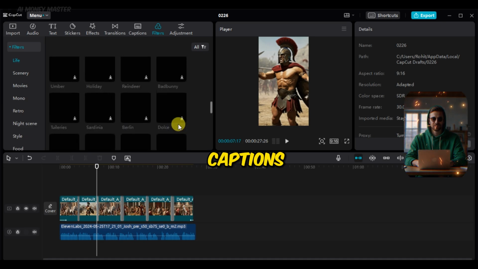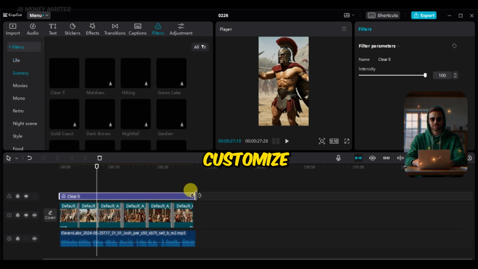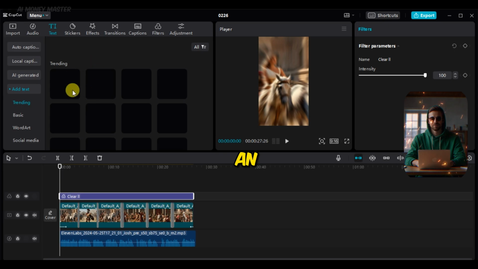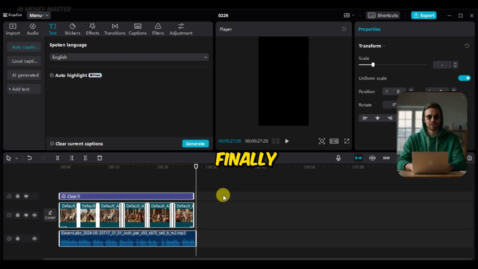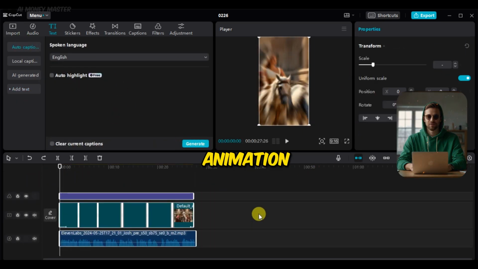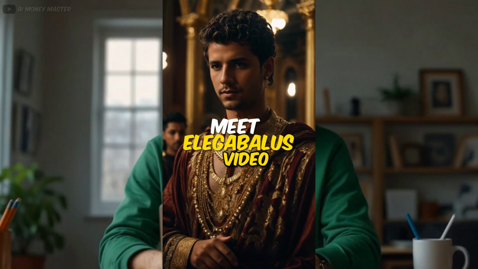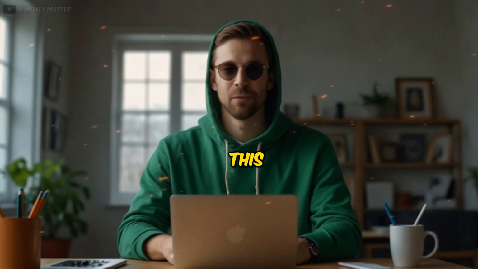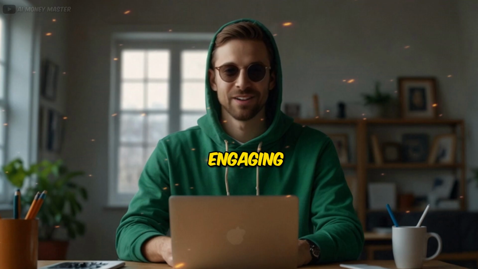Now, add captions with CapCut's auto captions feature. Customize the text with a shadow effect and appropriate font for better readability. Finally, add your branding and a subtle animation to your video. Export your video and review the final product. This comprehensive approach ensures your videos are engaging and polished.